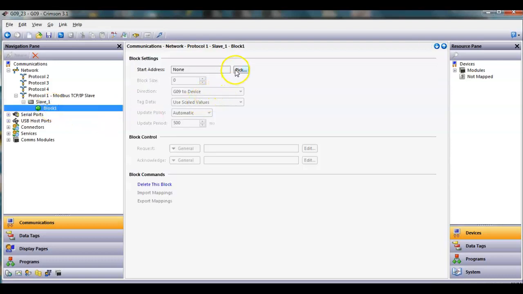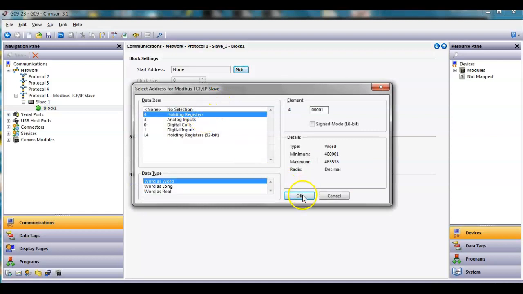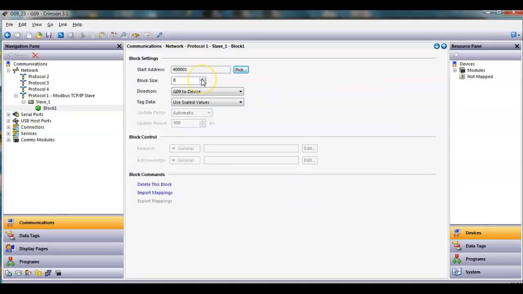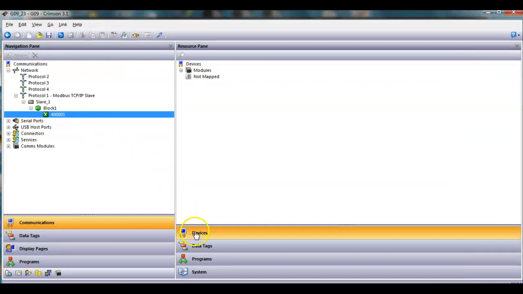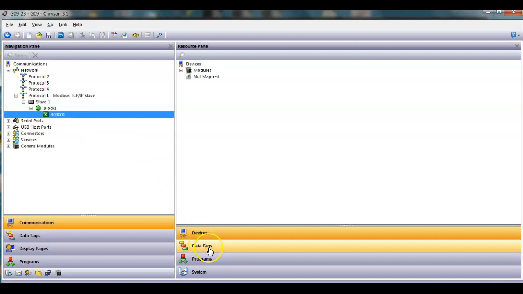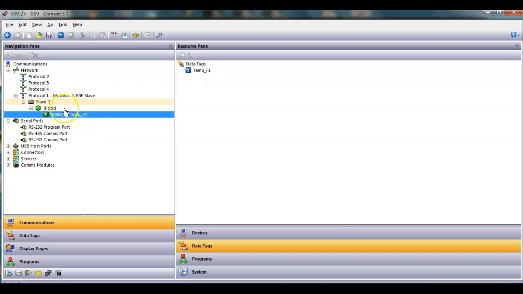And I'm going to map this, eventually, the temp F tag to 40,001. So I'm going to hit the pick button here. I'm going to go down to holding registers, click OK. And I'm going to do a block size of just 1. Notice when I did that, the tree expanded here. So now if I click on this 40,001 guy right here, I just want to map temp F to that. So I'll go to data tags right here in the middle of the page. And I'm going to grab this guy and drag it down here, right here. And notice the arrow.